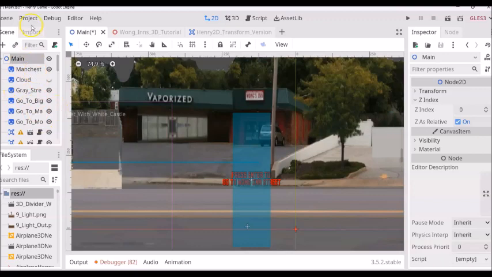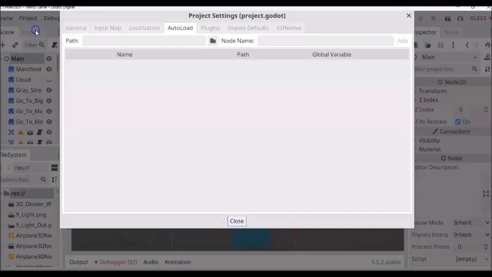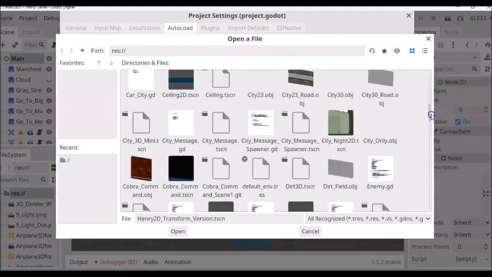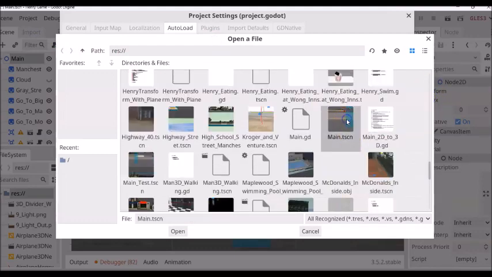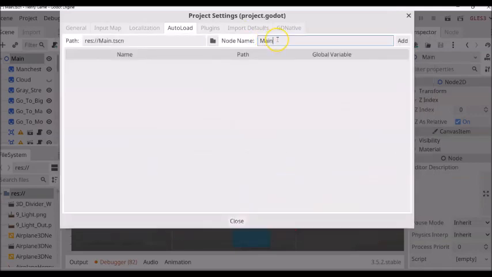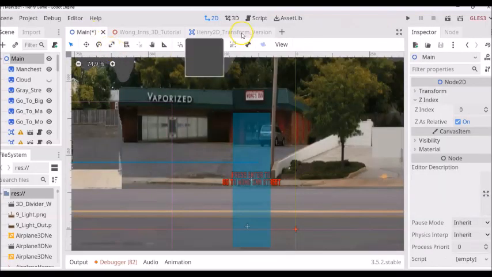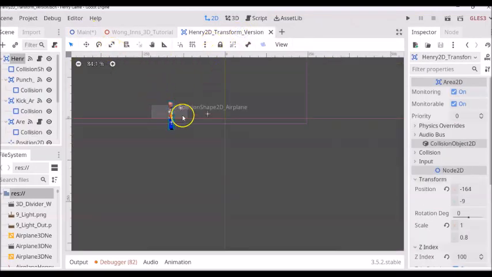So to make the main scene global, go to Project, Project Settings. Then click this folder, go down, and we click on our main scene. The main scene should be the .tscn file. Since we're going to make our main scene global, I'm going to put our main scene in caps as a reminder that our main scene is global now. Okay, click Add.